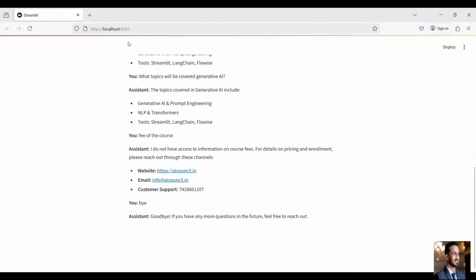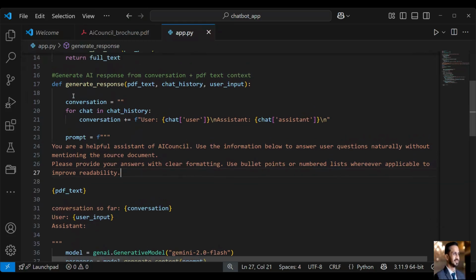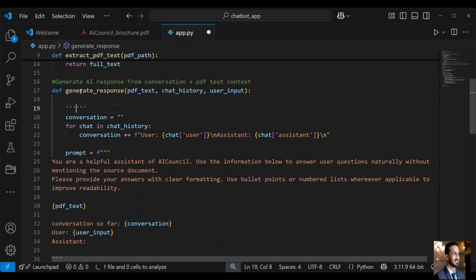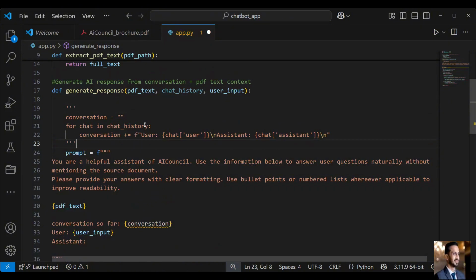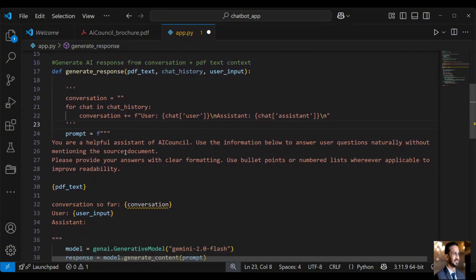Now let's tweak the program a bit and check the effect. Let's say I don't use this conversation, so I'll comment it out with a multi-line comment. Let's say I don't want to use this conversation, and I also don't want to use this as well, so I'll remove it and save it. Only the user input I'm giving. I saved it, right? Now what happened?